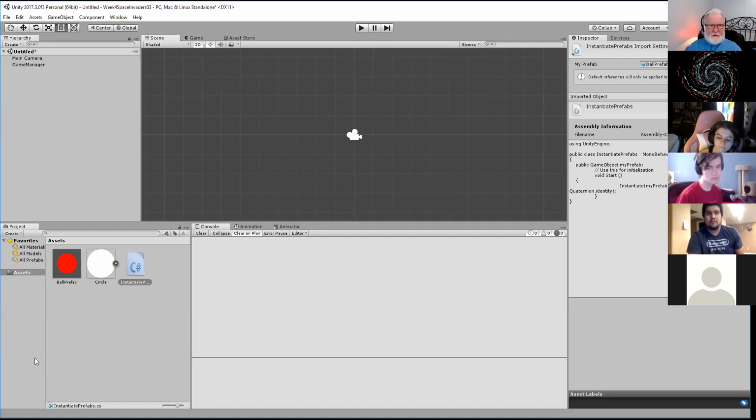All right, so let's go back into our instantiate. And I'm going to take this and copy and paste. So that one's going to be at 0, 0, then 1, 1, then 2, 2, then -1, -1, and then -2, -2.